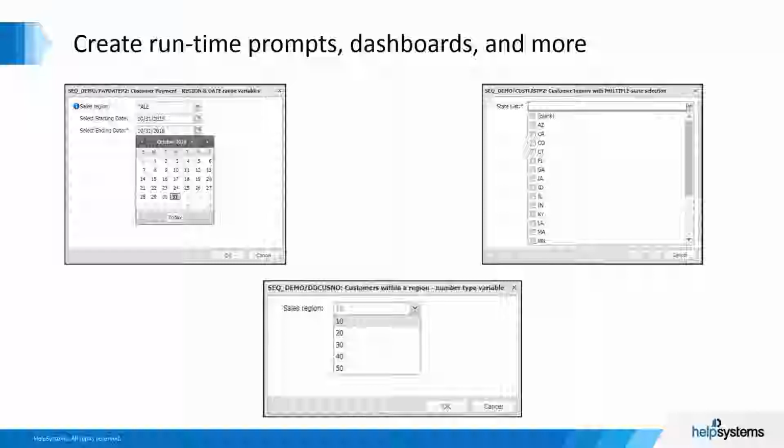Prompts are usually in the where clause, but not always. The where clause is where you can filter the data, and the user at runtime can select the data they wish to see. Just about anything in your definition can be made a variable. We see here just some examples: dates, regions, and states.